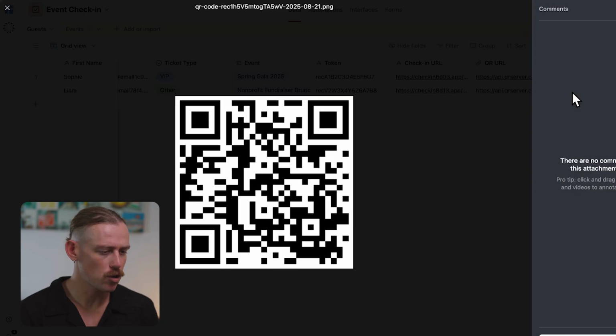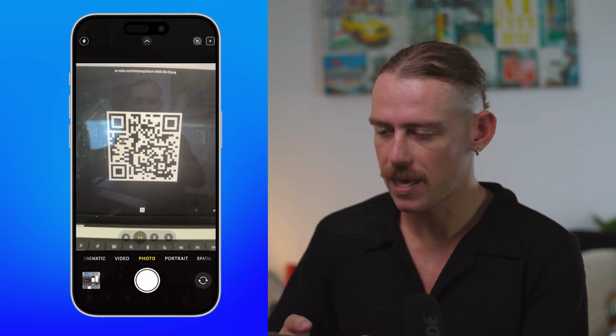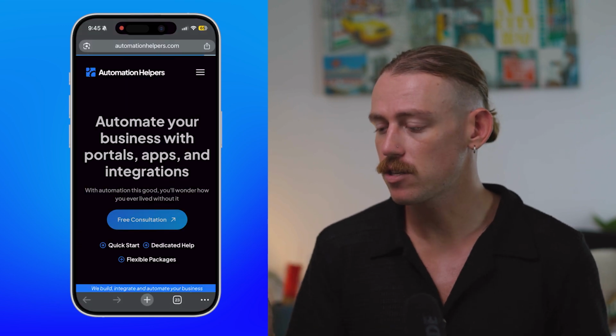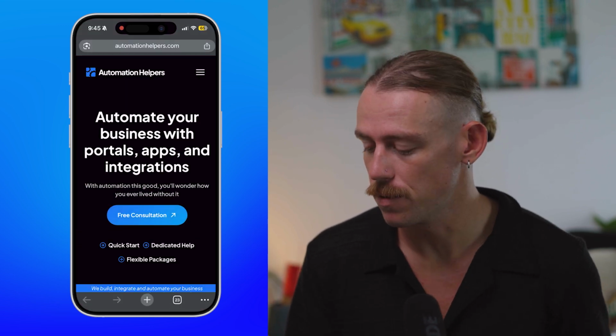Now, if we open up that QR file or the QR image, and I jump on my phone and open the camera app, if I scan this, select open in Chrome, that's going to open up the Automation Helpers website. So how do you set up this flow? Well, it's surprisingly easy, and better yet, you don't actually pay any money to generate or store these QR codes. So that's a massive win.